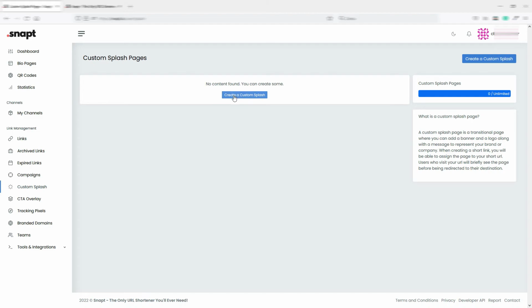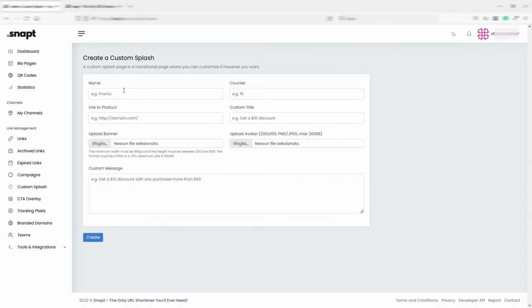You just need to click here, create a custom splash. You can decide your parameters here, so link to a product. If you want to generate a custom splash for an affiliate product, for example, you can upload a banner, you can upload an avatar, you can write your custom message, you can also insert a counter and so on, a custom title. You will play with this when you subscribe to Snapt.